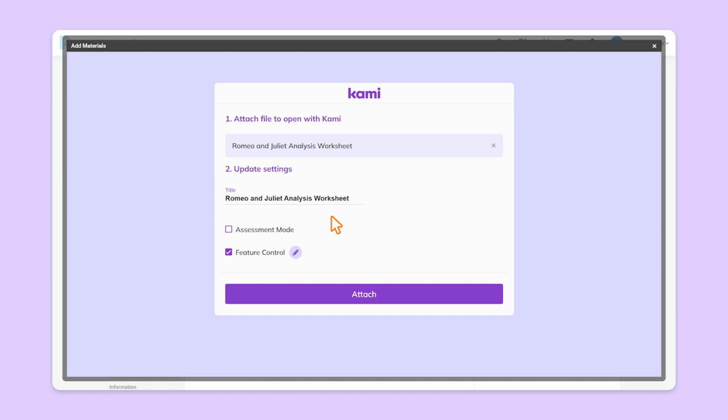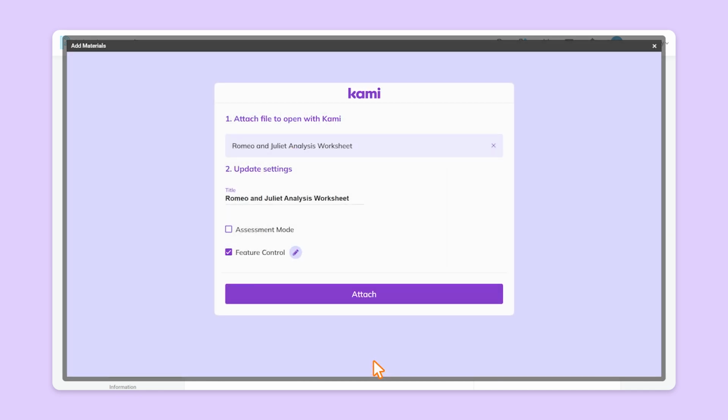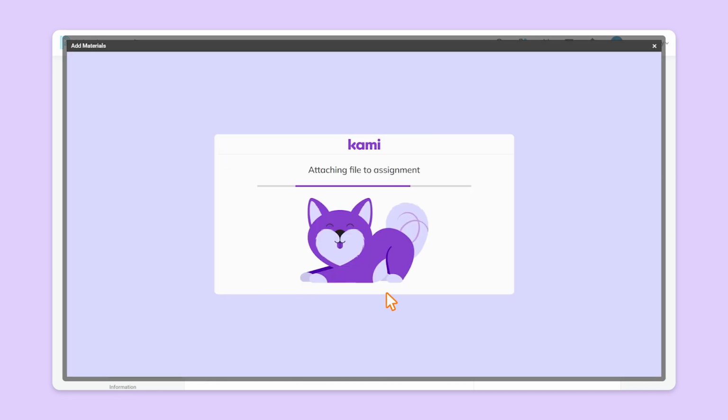You can also set up feature control, which lets you choose which Kami tools students will have access to. There are also additional supports that we can put in place for students here. I'm going to turn off copy and paste for this one. Once you're happy with your assessment, sharing couldn't be easier. And that's it. Now, let's switch to the student's perspective.